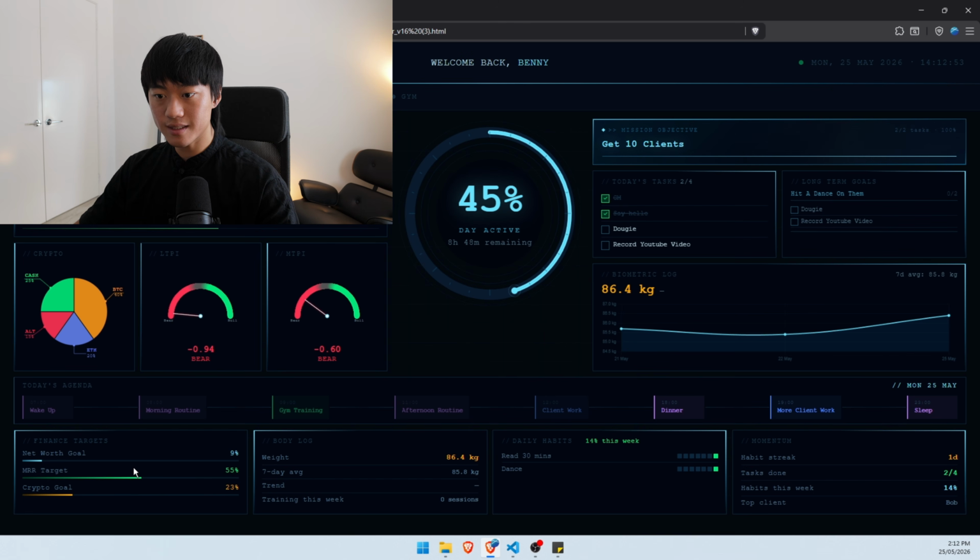You've got your finance targets, body log, and daily habits, where you want to cold plunge, read 30 minutes every single day. You can check that off, and it pretty much shows your progress day to day. And you also got some momentum data as well.